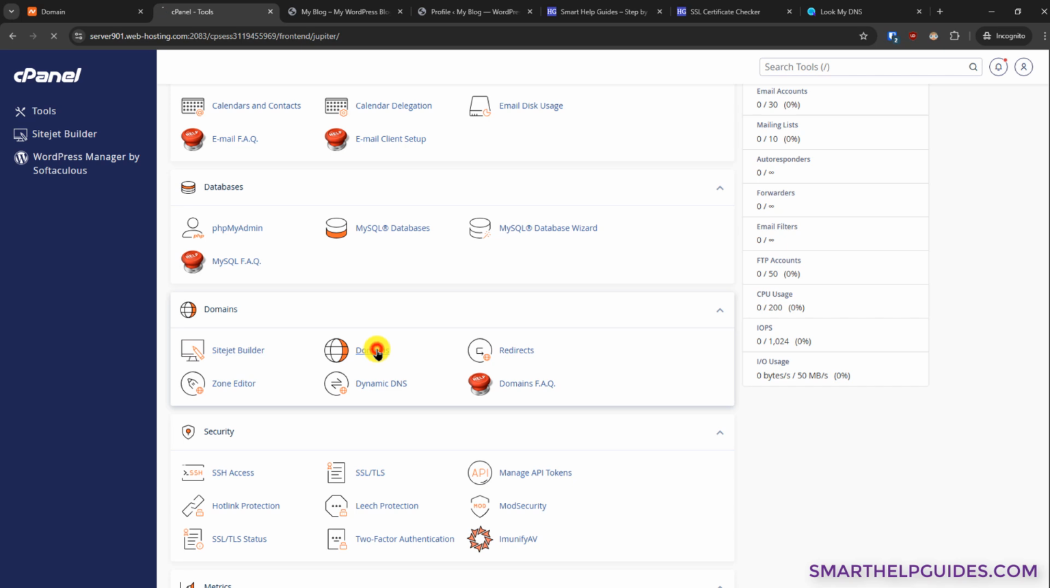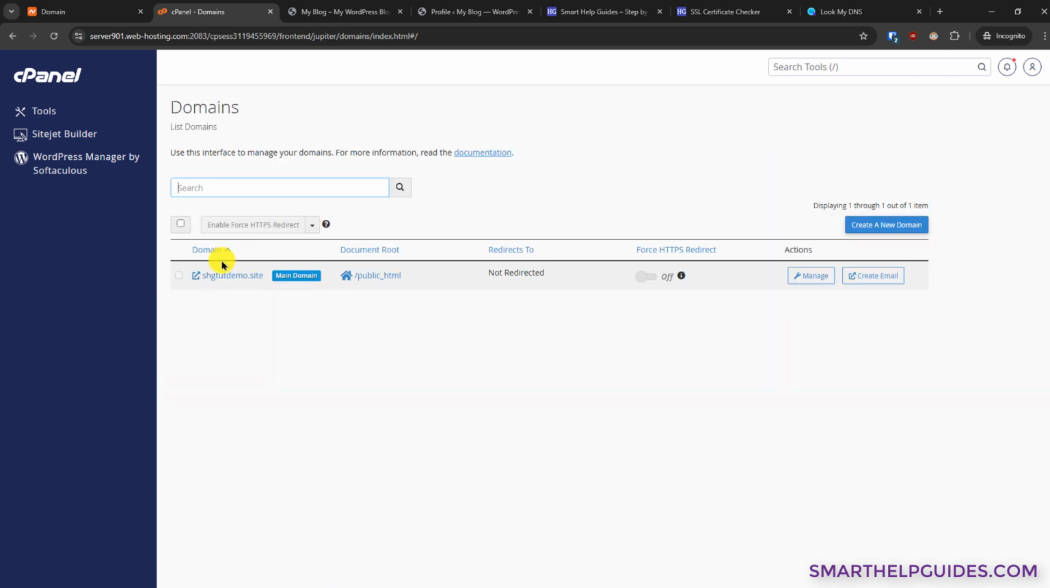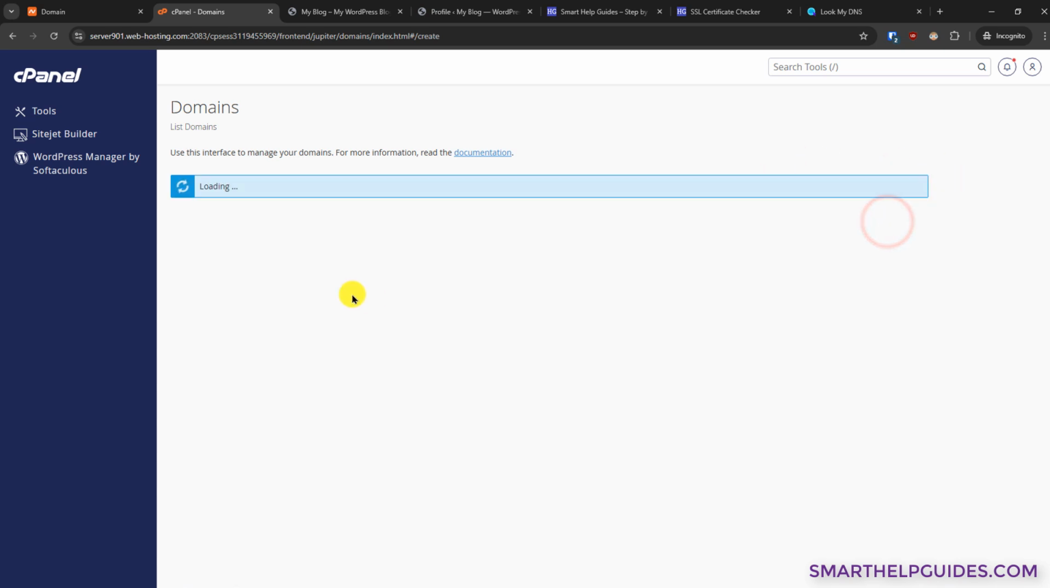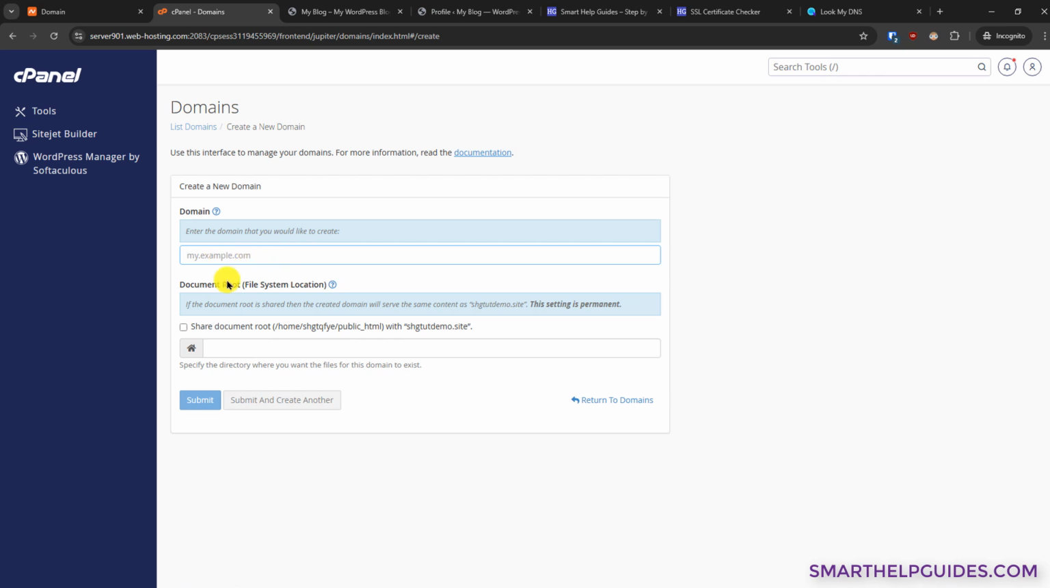You can go to the domains. Here you can see your default domain. This is my main domain here. If you want to add another domain, you have to click on create a new domain and then type your domain and then click on submit. Then it should be visible in the Softaculous installer.